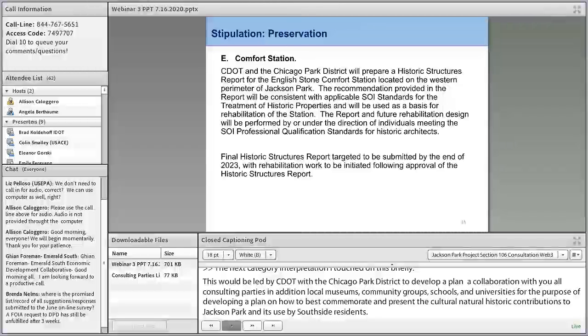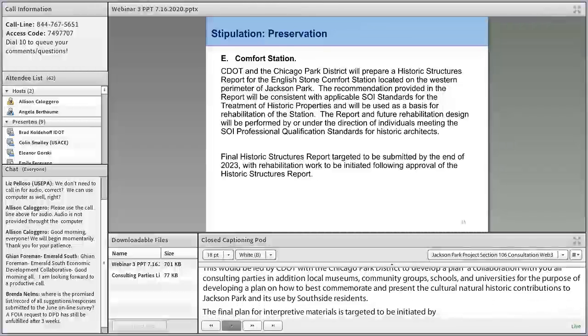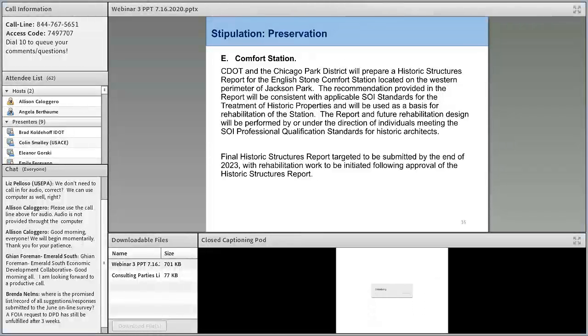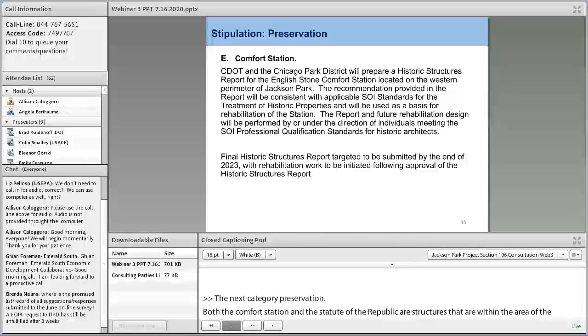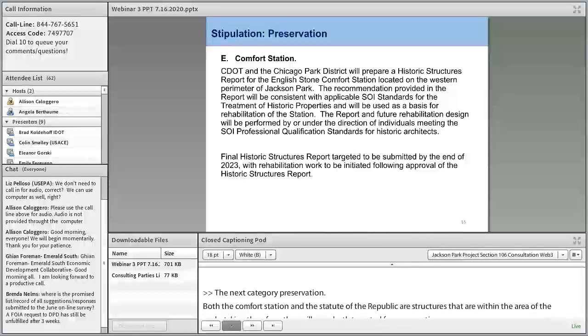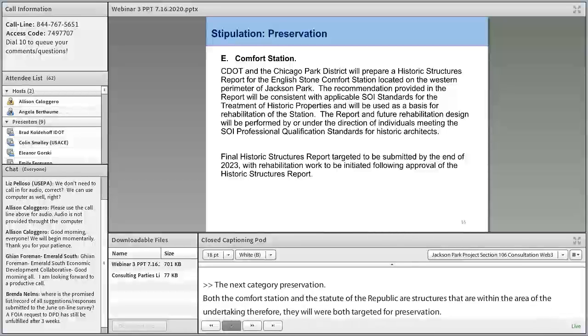Next category, preservation. The Comfort Station and the Statue of the Republic are structures that are within the area of the undertaking. Therefore, they were both targeted for preservation. The first, stipulation E, for the comfort station: again, CDOT and the Park District will prepare a historic structures report for the English Stone Comfort Station located on the western perimeter of Jackson Park.